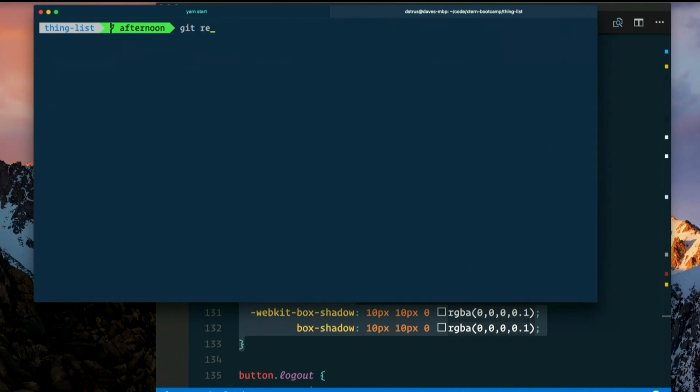Git reset HEAD~1. That moves me back one commit.